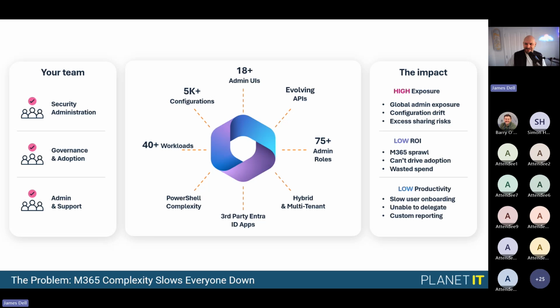Ultimately, what that results in is a low return on investment because you don't get the product you want. It gives you low productivity because it's hard to get people on board. It's hard to give people the right rights. And ultimately you end up with this global admin exposure, which I mentioned, right? People with the wrong configurations, the wrong access, and essentially excessive sharing risk, data being shared with users that you probably shouldn't be sharing with, but it's very difficult to look at where data's been shared and by who, naturally in 365, unless you want to write your own custom queries for that.